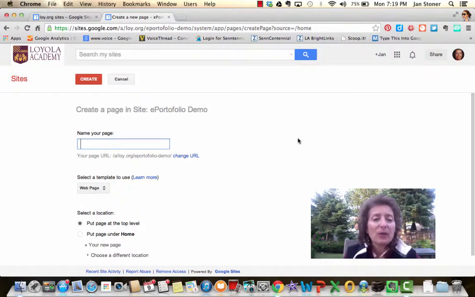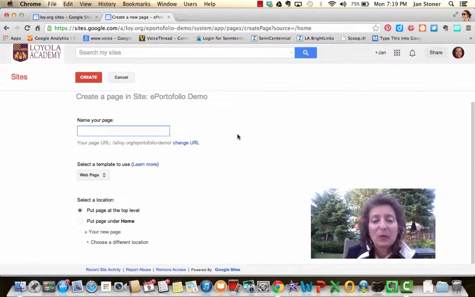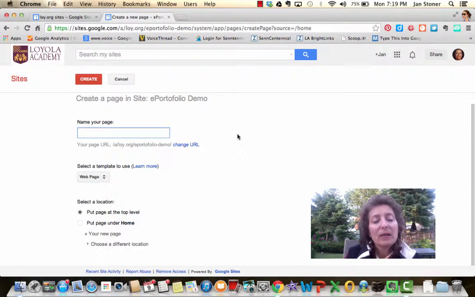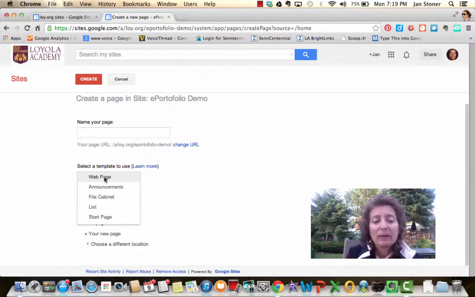Here we are in that window for Create a Page in the site ePortfolio Demo. We're not going to really create one right now, so we're not going to name anything, but you will have to have a name when you really create the page. You'll see here we have a drop-down window of page templates, and there are 4 from which to choose: web page, announcements, file cabinet, and list, and those are the ones we'll be looking at today.